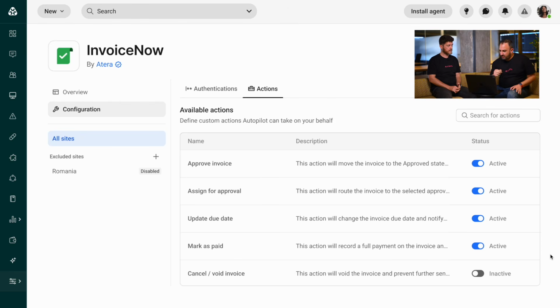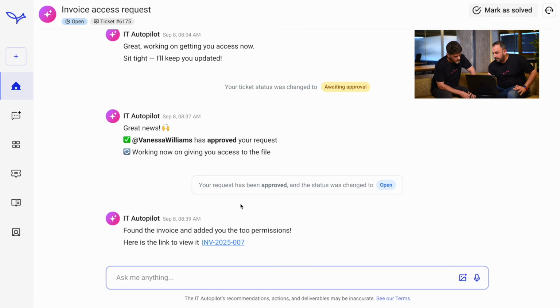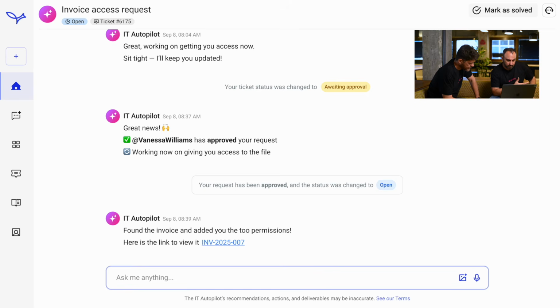Most logical operations require several API calls. For example, to grant access on that invoice, we need to fetch the user object, John, a permission object, and finally apply the permission. So all of this is prepared in advance and handled independently by IT Autopilot. So in this session, Autopilot actually calls Invoice Now API and updates the permission. And let's go back to John, and he tries now, and it works.